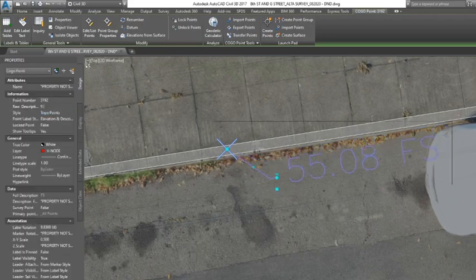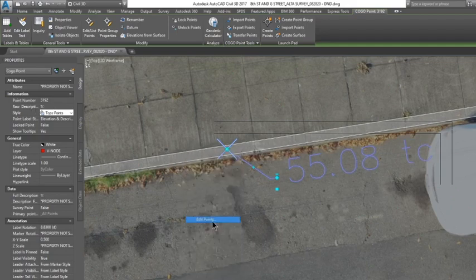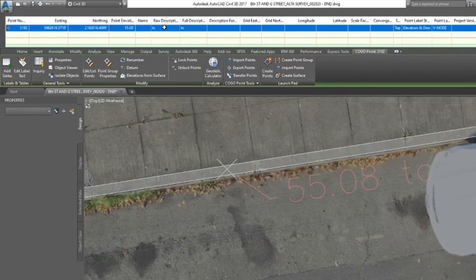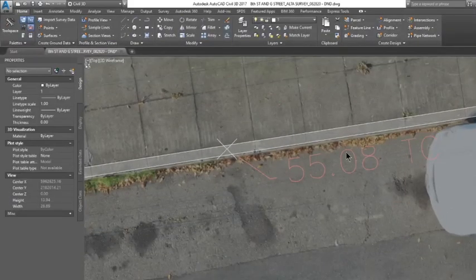We mark that as a TC, that's a top of curb. Okay, so it went lowercase, and these cannot be lowercase. Sometimes when you try to change it here, it stays lowercase. In that case, you go to edit points, go to the raw description and enter it there, and then it will allow you to do so in all caps. See that?